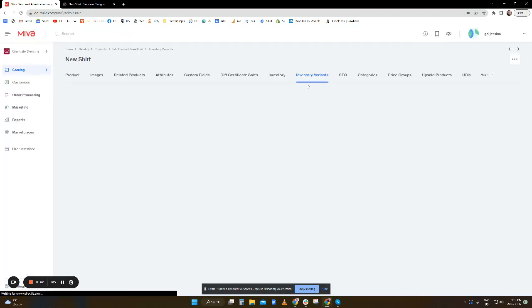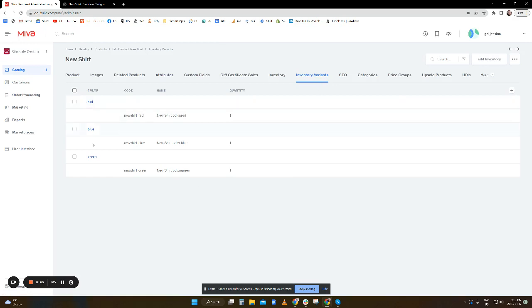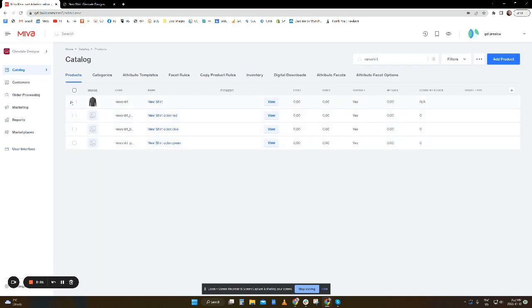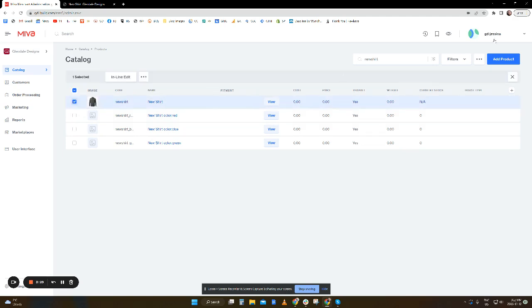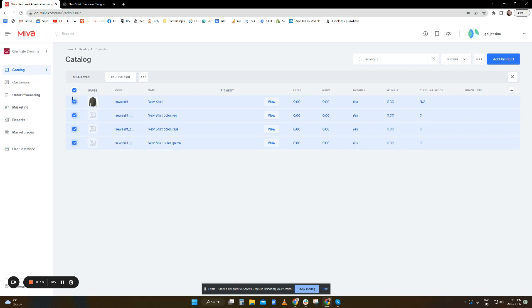Now when we go to the inventory variants tab, you'll see the three variants that I've just created with their product code and product name. That's what variants are. They're just inactive products that have been linked to the master product. Now back in the catalog, you can see this is our master product here. I've got the filter set to show all because again, the variants are inactive. So here's our master product, and these are the three variants that we just created.